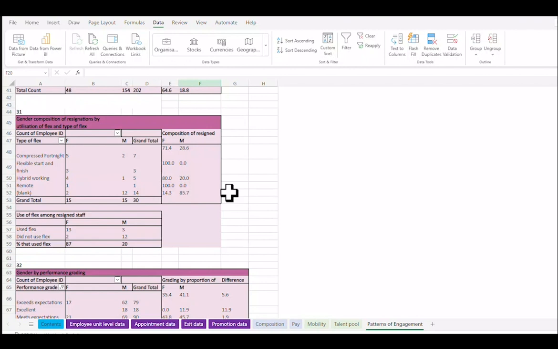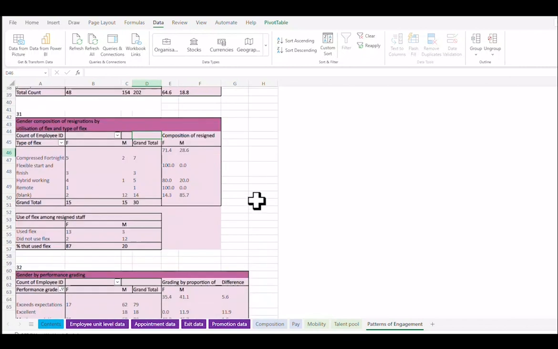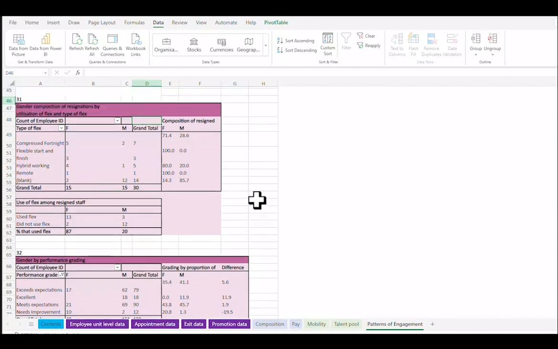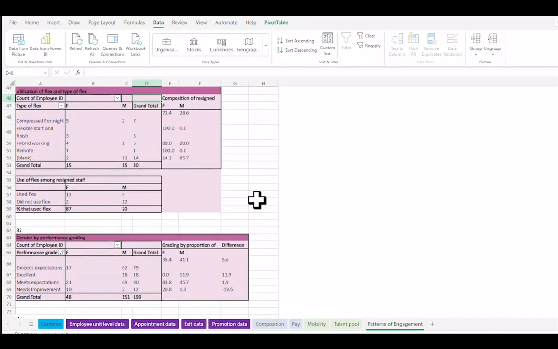So if we go and have a look, let's just look at this table, use of flex among resigned staff. Of the female staff that resigned, 13 of them had used flex and 2 hadn't, whereas only 3 men had used flex and 12 had not. 64.6% of women utilise flex. It seems that a higher proportion of women using flex resigned, and probably about spot on for men that are using flex, given that it was nearly 19%. But I mean, this one is not really sending up huge red flags for me at this point.